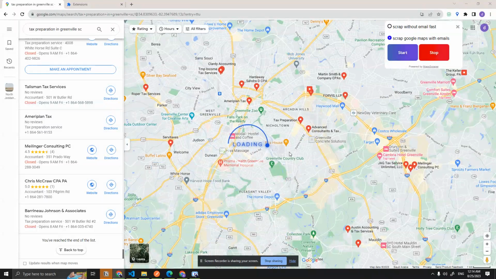Good evening. Today I'm going to show you how to fix this problem. Some users have this problem: Mapsscraper is loading forever and never stops. We did some research about this problem, and we found out this is a bug in Chrome itself. So how can we fix this?